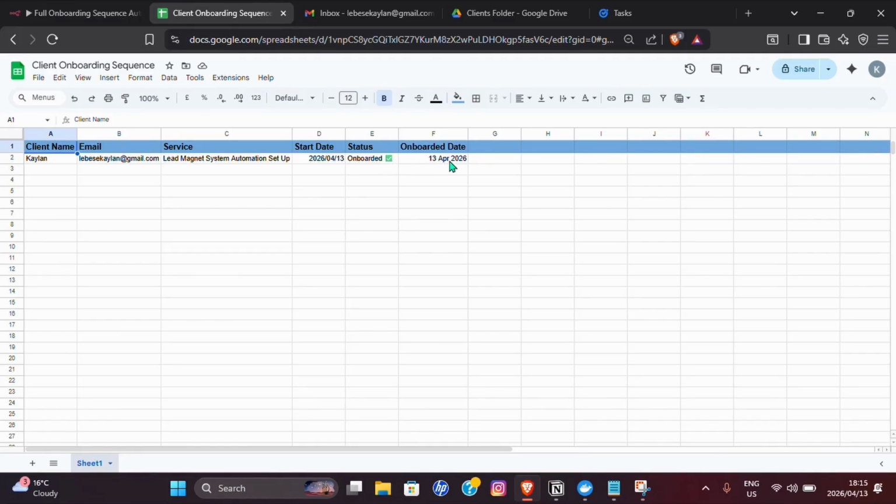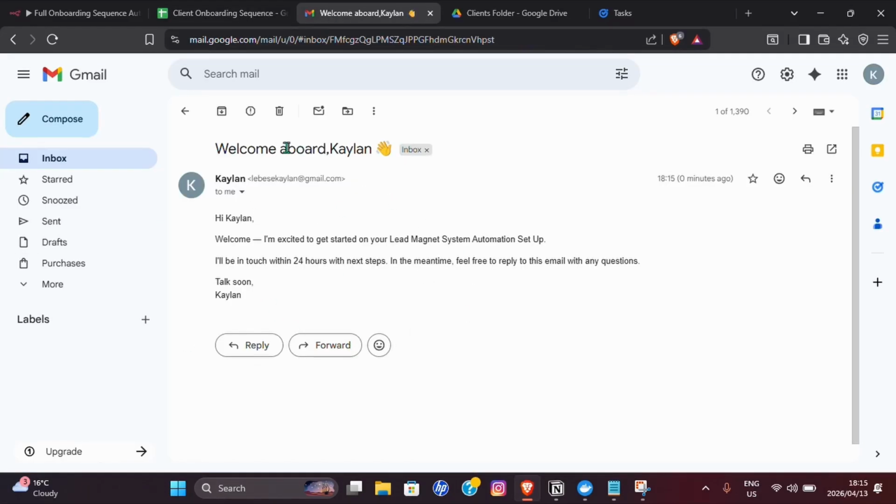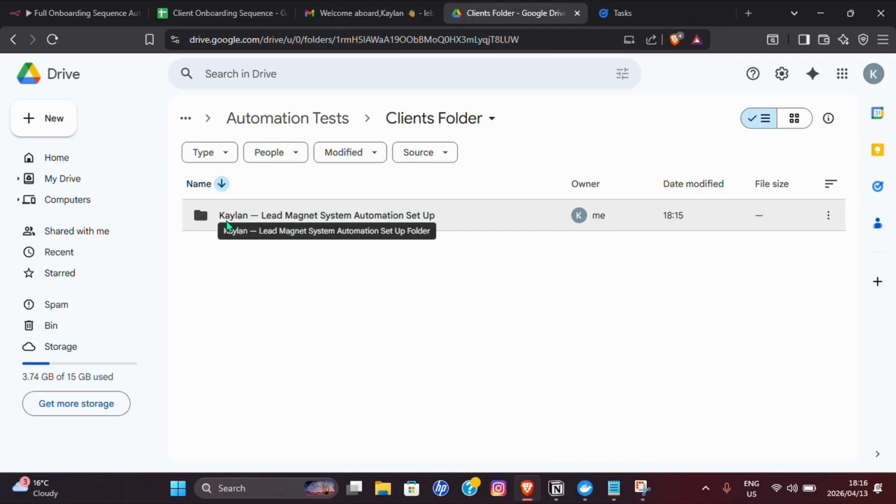And the onboarded date when all of this happened. Let's go ahead and check the email that it sent. And here you can see, here's the email that it sent. Welcome aboard. My name there, hi. Here's the email right there. And that's the service that they signed up for. And then for you to see that it made the Google Drive folder, here's what it created. Kalen, lead magnet service, the service I'm offering for them right there.